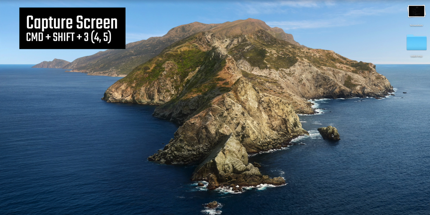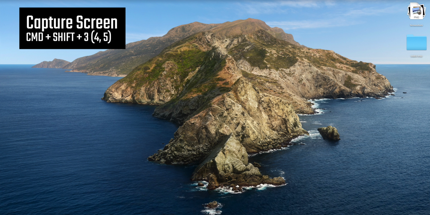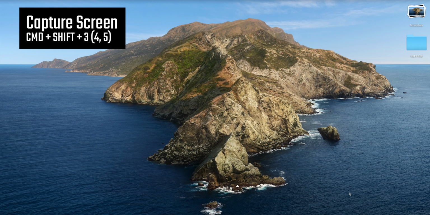Now to take a full page screenshot, you can press Command Shift 3 and press Command Shift 4 to capture a portion of the screen. So you will see that this cursor appears, and then the only thing you have to do is select the portion of the display that you want to do the screenshot and release.